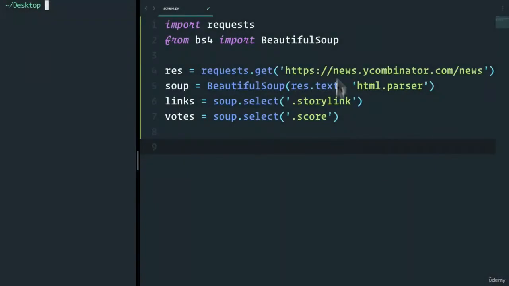Welcome back. We have our data, but it's still kind of dirty. I mean, we haven't really filtered. I only care about the stories with over 100 votes. And we also want a pretty way to display them. So let's work on that.